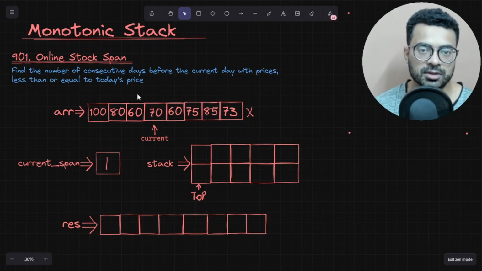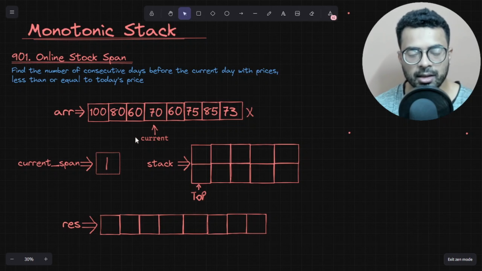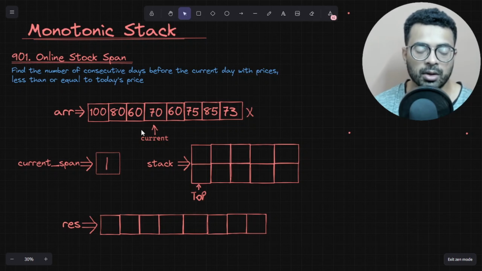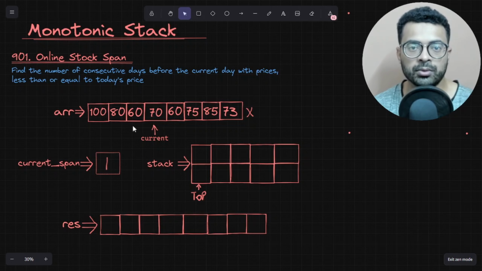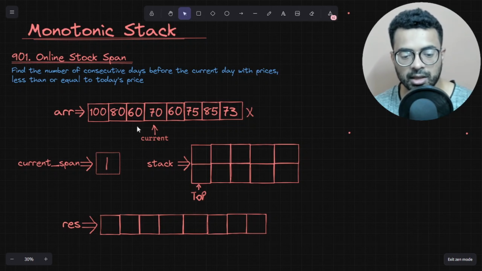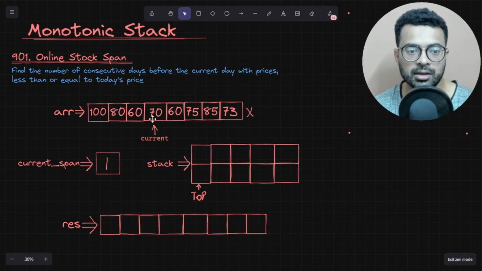So what this question is simply saying is that, given an array, your job is to identify the span of a stock. And now what is span? Span simply means, looking backwards, you have to identify for how many days we have encountered a price of a particular stock that was equal or lesser than the current price.